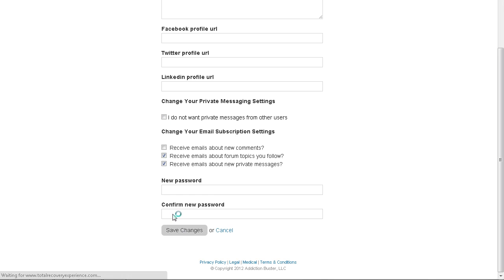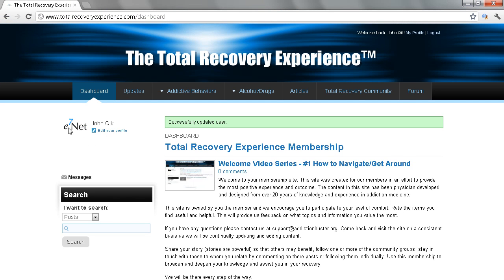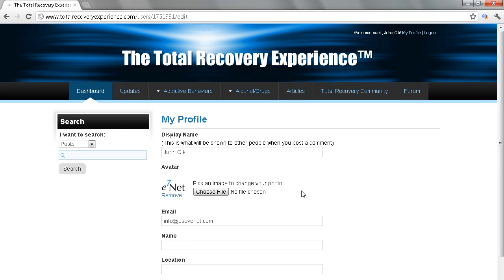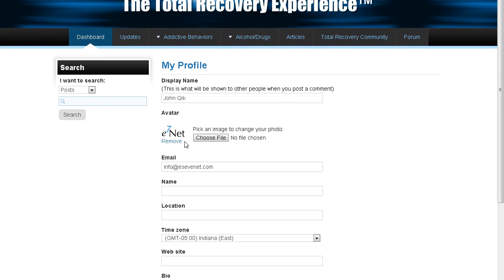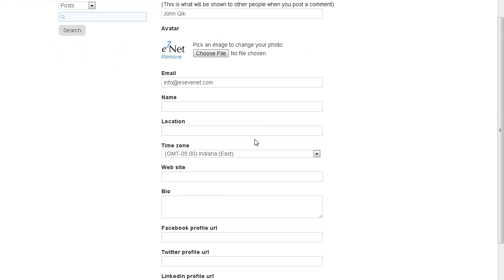I'll just show you what that looks like. Once you save that, now you see we have a picture here. This will show up throughout the site when people go to look and see your membership. So let's go back to edit your profile. Now you see your picture here, and you can remove that and change it to your liking.